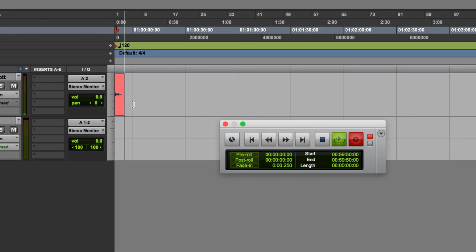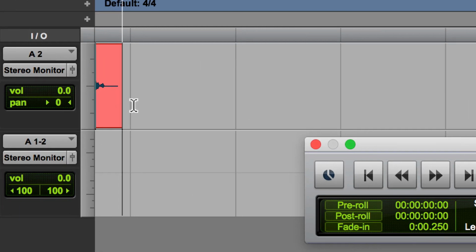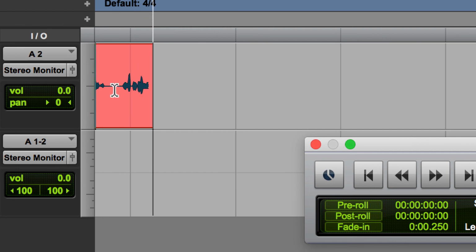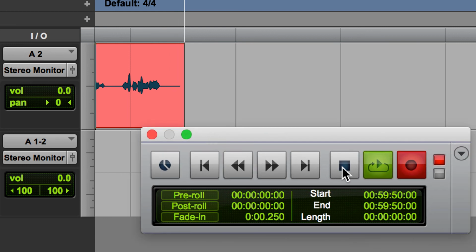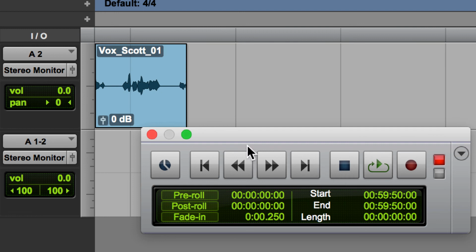And then you know you did it right if on the track that you record armed, you see a growing red box, and inside of it, you see waveforms happening. This tells you that not only are you recording, but you actually have audio there. You could stop the process either by hitting the space bar or hitting this little blue square. Then you see you've created a sound file, and it has waveforms inside of it, which tells you that you actually recorded some audio.